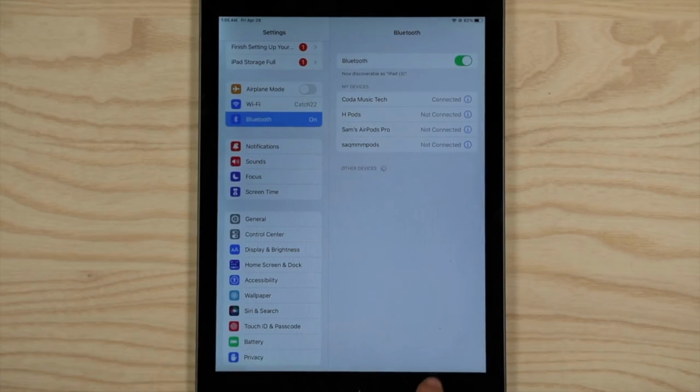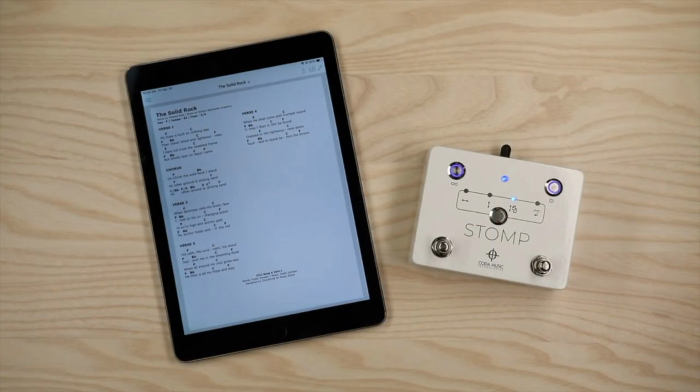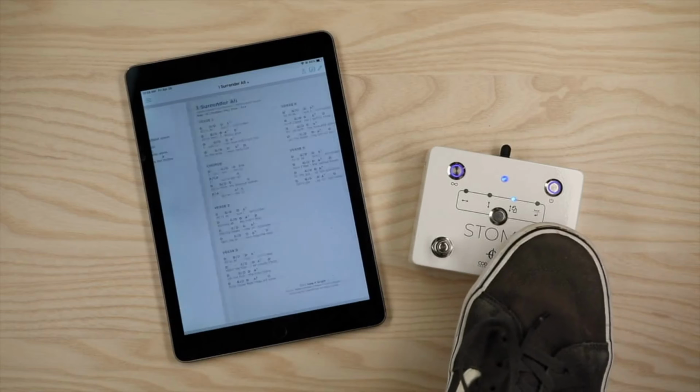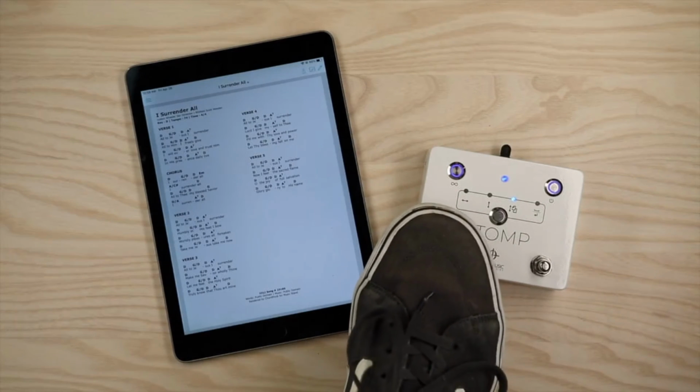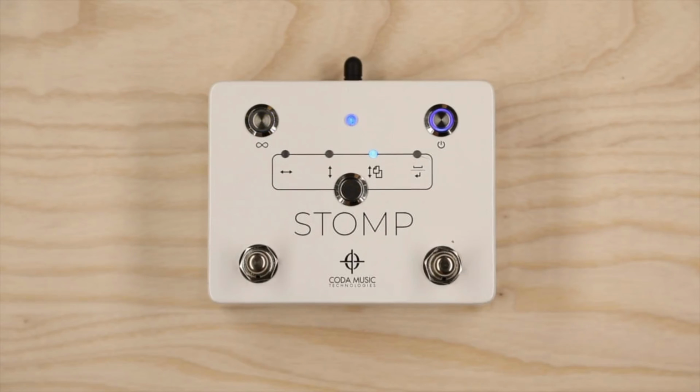When your device is connected, STOMP's status indicator light will go from flashing to solid blue, indicating it has been connected to your device. Then, simply hit the right foot switch to go to the next page, and the left foot switch to go to the previous page. This will work in modes 1, 2, and 3 on STOMP.